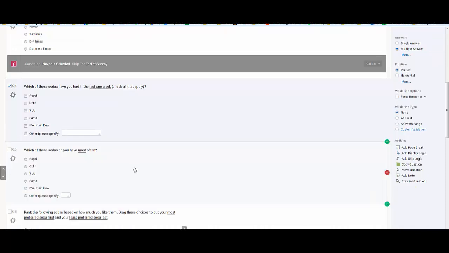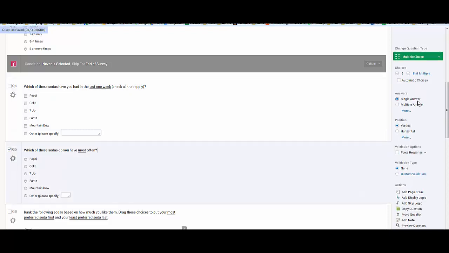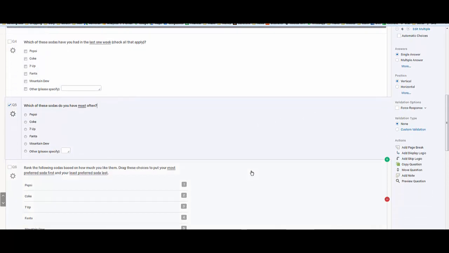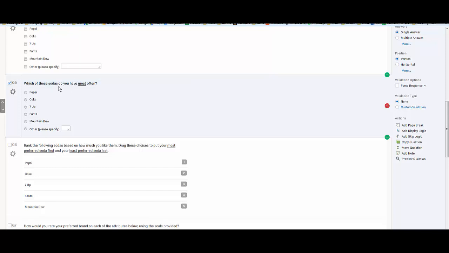Next question, which of these sodas do you have most often? And here I just want them to pick one. So I've set it up as a multiple choice question with a single answer. And this is actually going to be useful because later on I'm going to ask them to rate the soda that they have most often on a number of attributes. So I'm going to pipe in the text, whichever one they picked from this one, I'm going to pipe in the text to that question. That's coming up in just a minute.